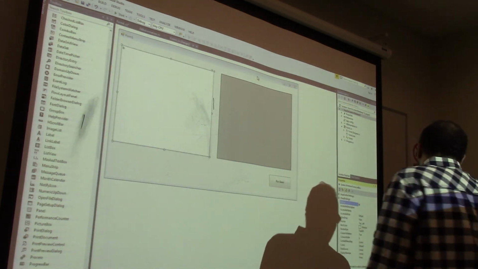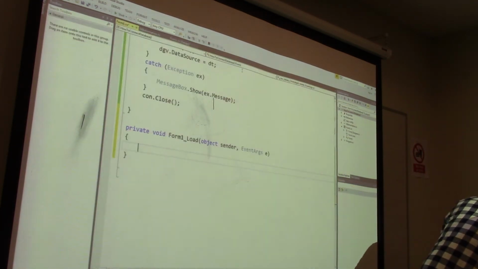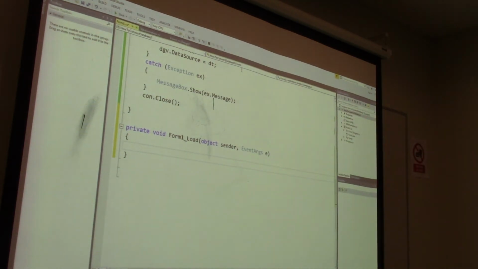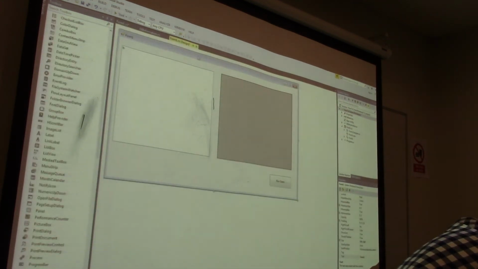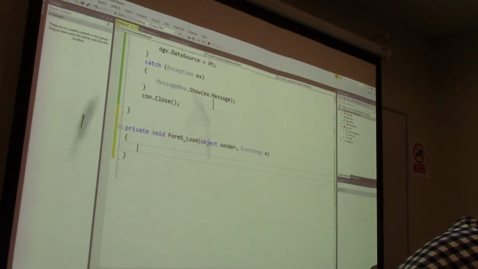To do that, I need you to double click on the form tab. Double click on the form tab. It will create a new function for you. I will do it again, guys. Go here. Can you see my mouse, guys? And double click.